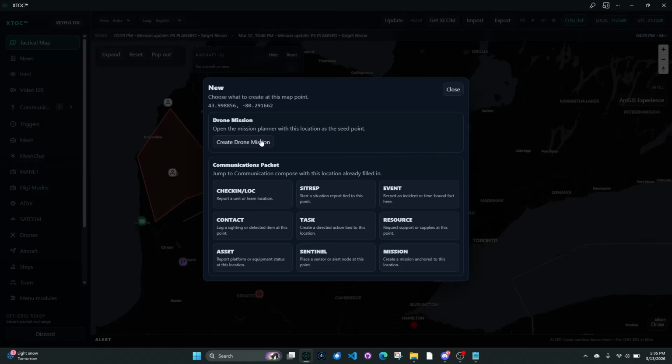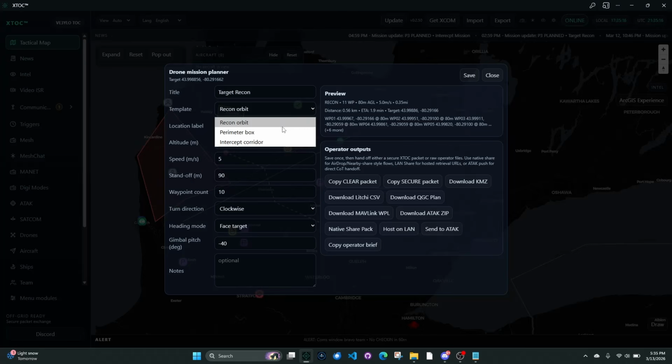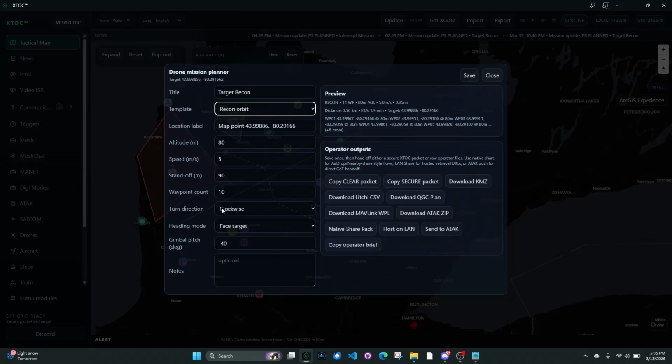So if you right click on the map, you can now create a drone mission right from that spot. And you can do, say, a recon orbit or a box or an intercept. And you can plan out a flight path for a quadcopter or a fixed wing drone or whatever. And then you can download it for the Litchi app or the QGC plan, which I think is for DJI, and the Mavlink. I think that'll work with iNav and a bunch of other things that run Mavlink. Or you can just save it and send it as usual over the network.